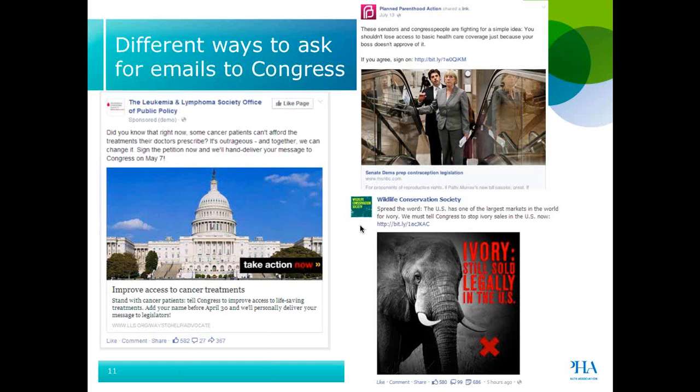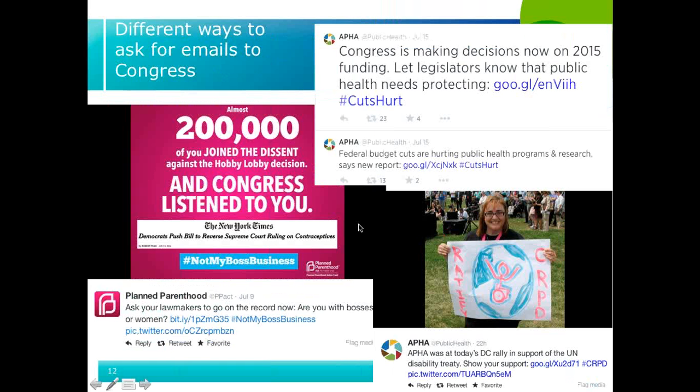Those examples are from Facebook, and then on Twitter, we see a couple more examples. On the upper right here, you see APHA asking supporters to contact Congress. The first tweet on the bottom, a new report came out saying that federal budget cuts are hurting public health programs, so that one was posted before the call to action. On Twitter, you have fewer characters to work with, but since it's higher touch, you can establish that issue first, that there's a problem, and then follow up with the ask to contact Congress, which the one above it does. On the bottom right, APHA again is asking people to contact Congress, and this time on Twitter, using a picture to do so.